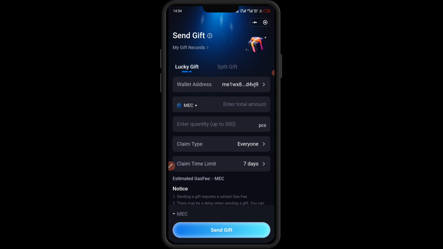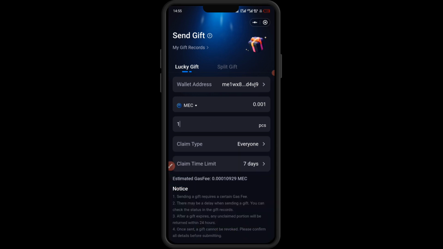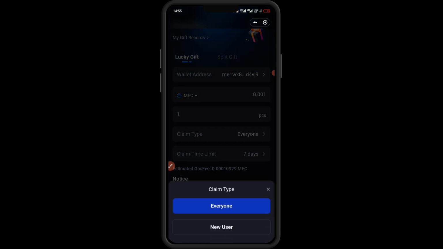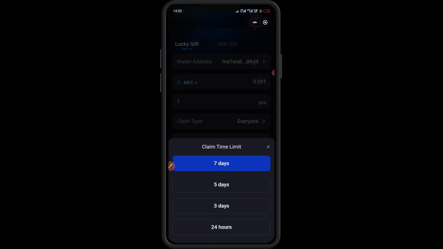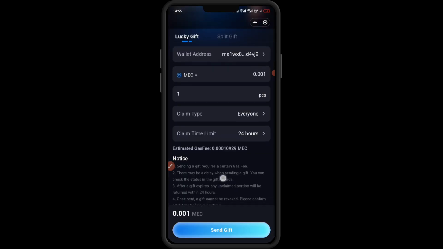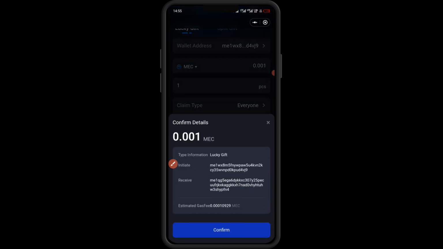For the purpose of this video, I want to show how to receive if somebody sends you the code, or how to create it by yourself. So let me enter the total amount. I still have some MEC on mine. The minimum you can do is 0.01. I'm doing it for one person; you can do it for up to 500 people. Then you can choose everyone or new users, and I'm doing it for everyone. For the claim time, is it 5 days or 24 hours? Let me put it on 24 hours. You can read these rules to understand how it works. Then we say, okay, let's go.